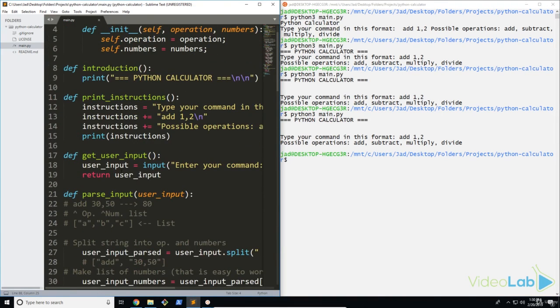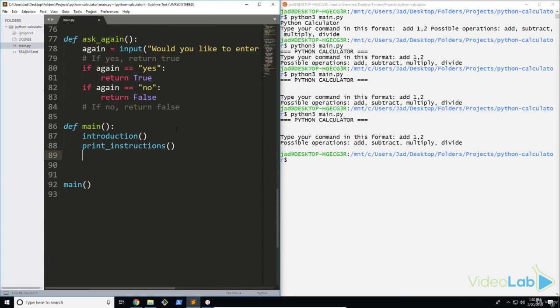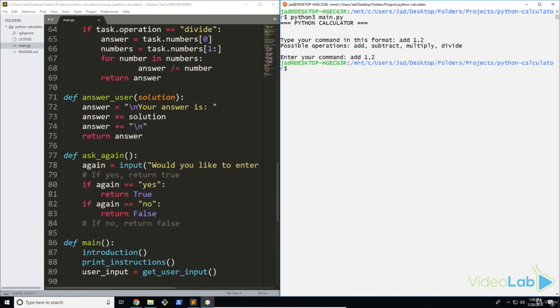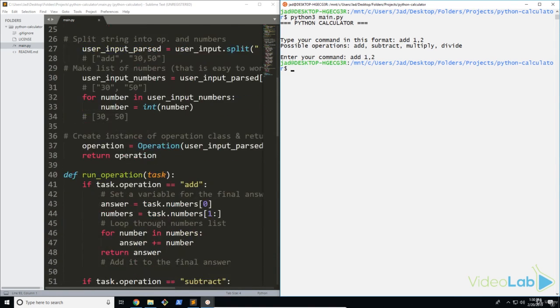The next function we want to do is get our user input. So we're going to store this to a variable since we want to capture the command that the user entered. So I'm going to put user_input is equal to get_user_input. Just like that. Let's go ahead and clear and run it again. So enter our command, add 1, 2, for example. So you can see that obviously nothing happens, but this is perfectly normal since we haven't added our logic yet. So the next thing we want to do is parse our user input.